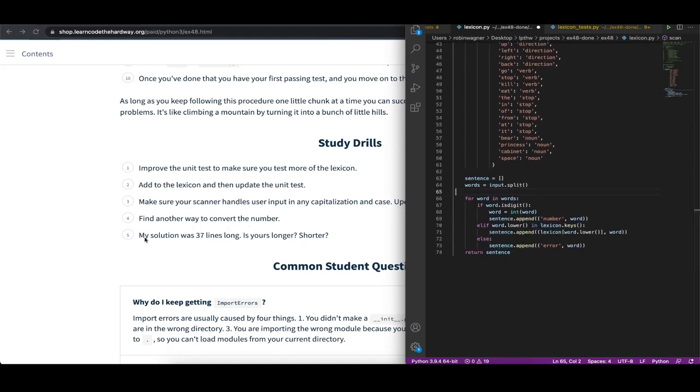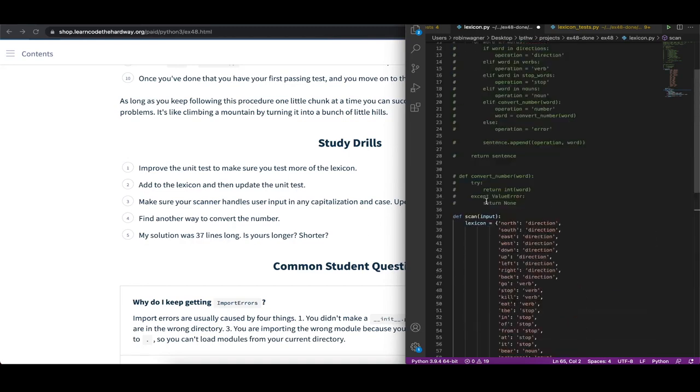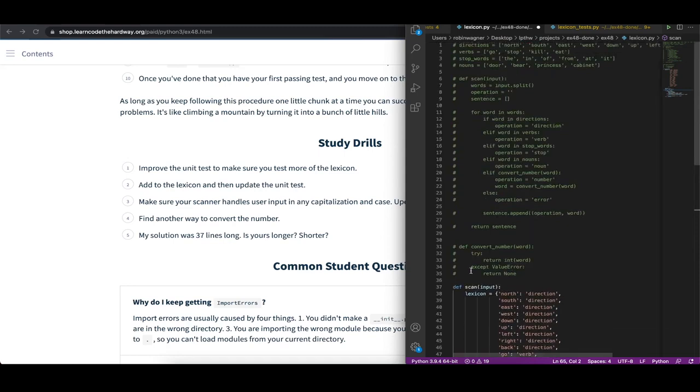And finally, the solution that the author wrote is 37 lines long. Is ours longer or shorter? So if we take a look at the top solution here, those are actually 35 lines, including the convert number function here. Without that, it would be 28 lines. And of course, we could remove a line here, then it would also be 27 lines long.